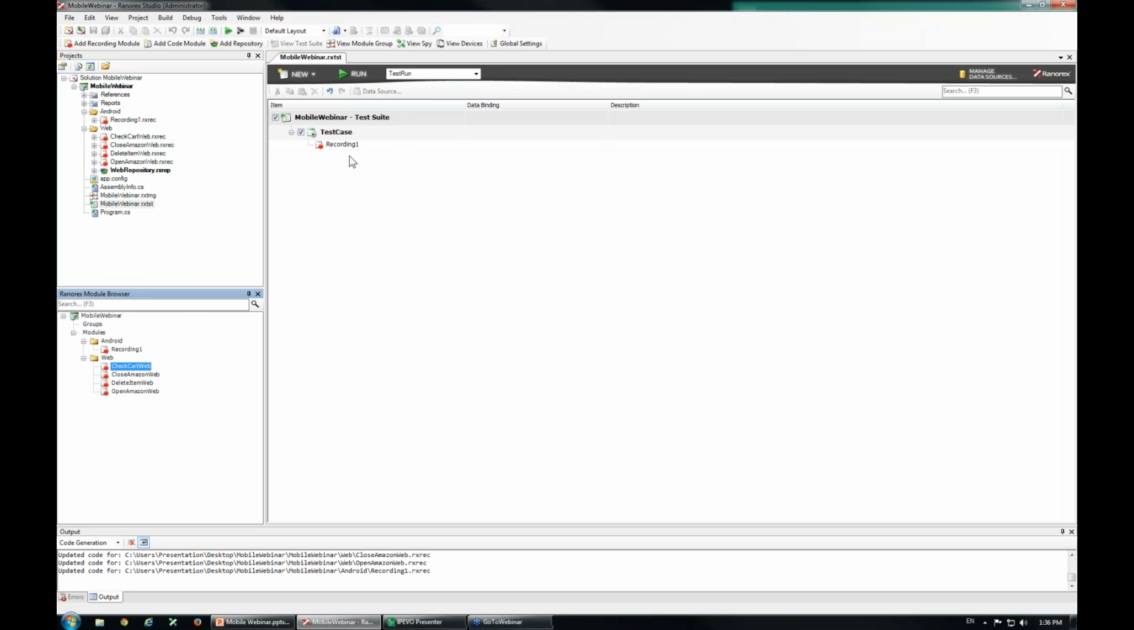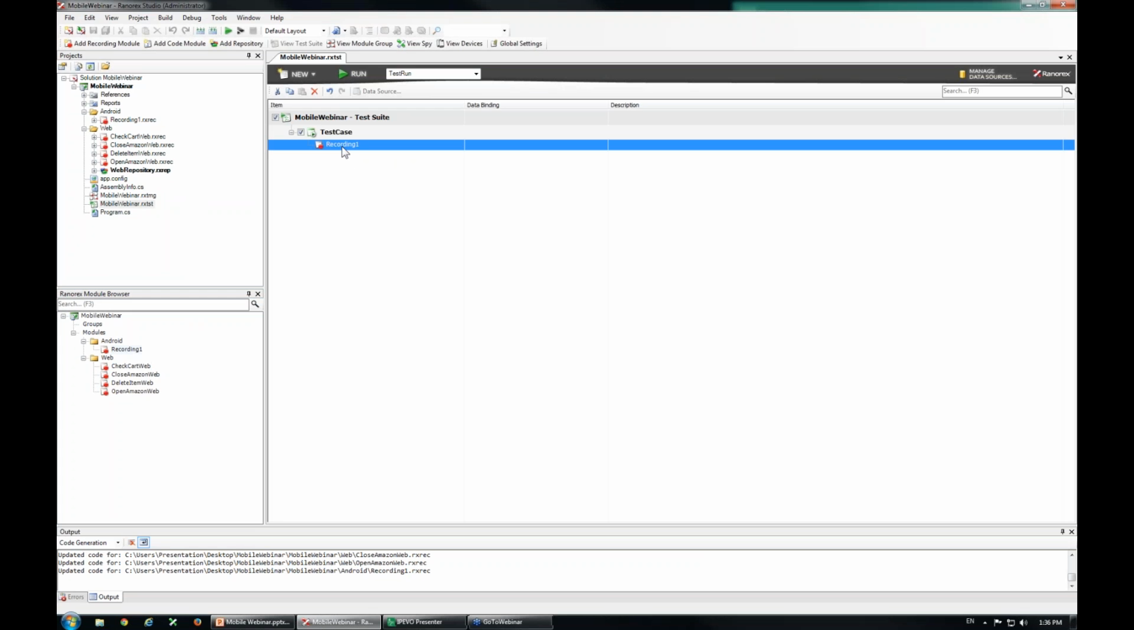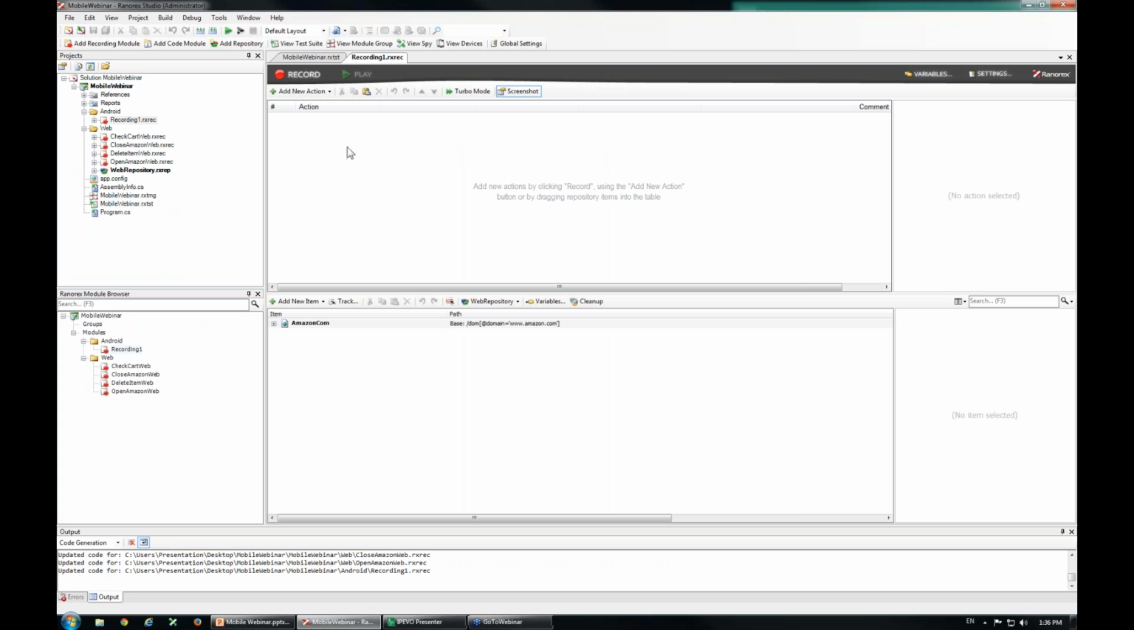So in order to start my mobile recording, I'll simply click on this default recording 1. And now we're brought to our recorder view. Here we have our actions table. Currently it's empty, but we'll see that it's filled with actions as I begin my recording. Below the actions table is the repository. We'll discuss both of these views very shortly, but first I'd like to start out by simply hitting this record button to create some actions.